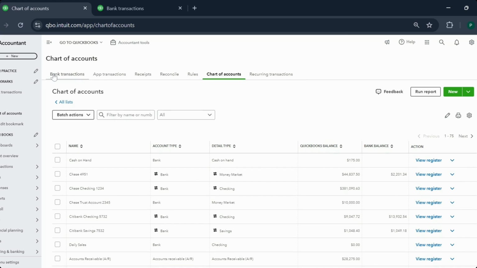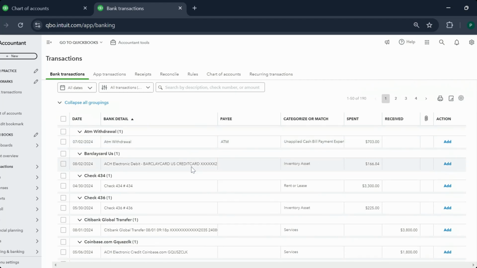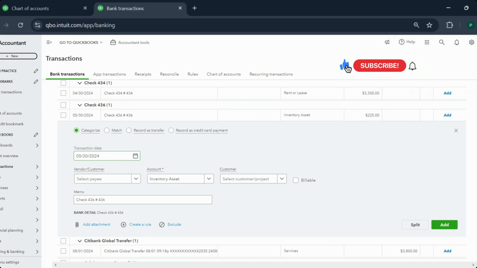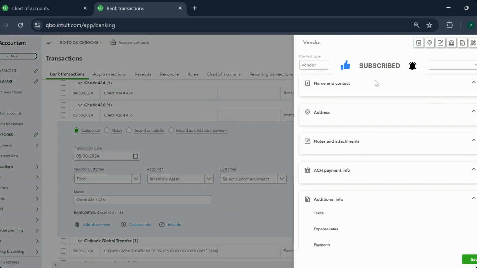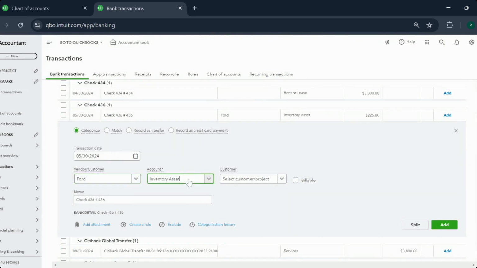Okay. Now, if I need to record my monthly lease payments, I can go to bank transactions. Here I have the other window here. And assuming this is my monthly payment, I'm going to pick the right date. Let's say it's Ford. I'm going to add a new vendor. Okay. So Ford is, now I have an account called Auto Lease. So I'm going to record it just like this.